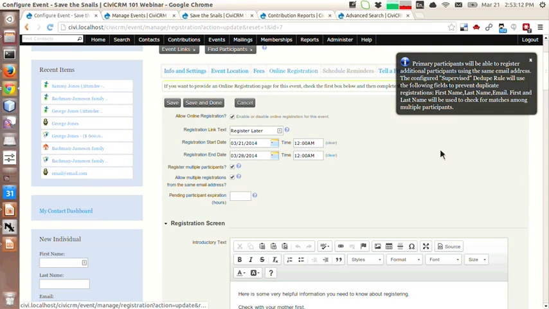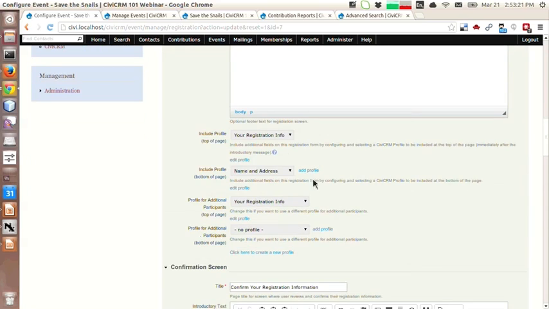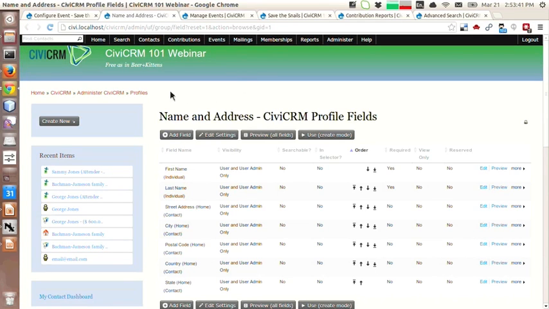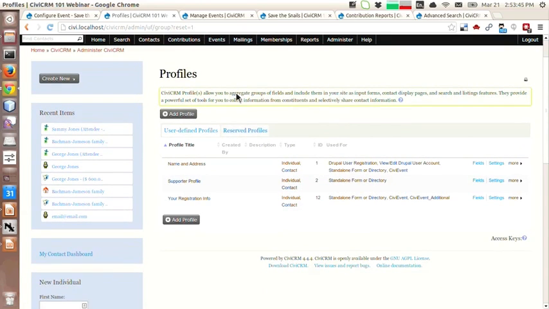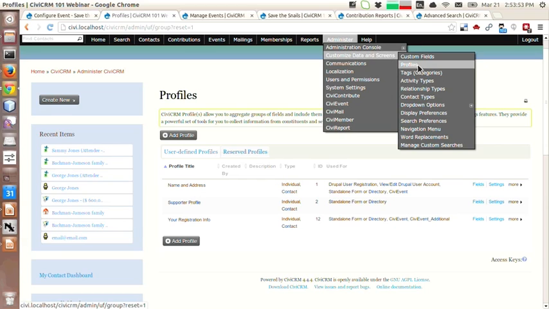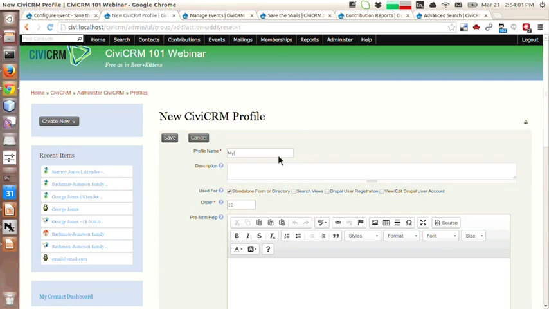So if you have some custom data, if you want to, say, collect somebody's Twitter handle, or know what their meal preferences are, any number of things, we can, right from here, add a profile. Let's go back here. Okay, so if we want to add a profile, we go to administer, custom data and screens and profiles. That's how we got here. And then we can add a profile. So my conference info, more info about conference attendees.